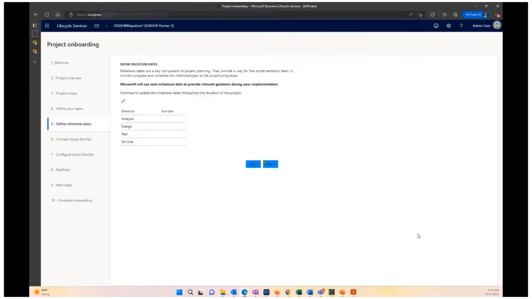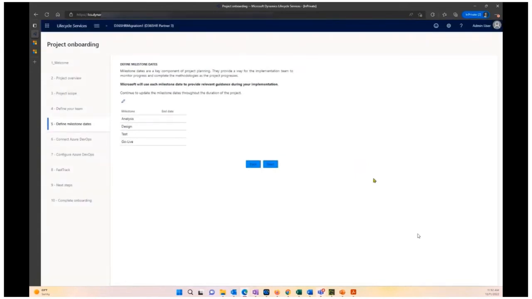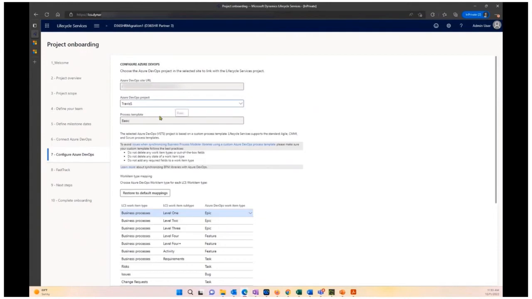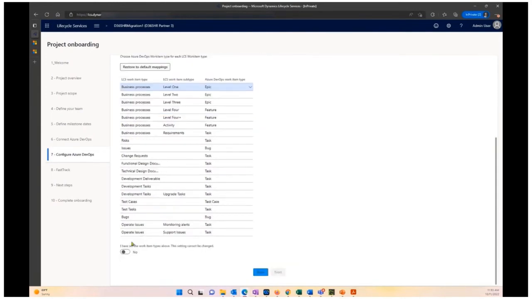On this screen, I need to define my milestone dates. These dates are important because based on these dates, you'll get the Go Live Readiness notification in your inbox. Once I have entered the dates, I can select the next button. In this step, I have skipped the details for privacy reasons. You need to connect your existing DevOps, or you can also create a new project, or use your existing DevOps project. The rest of the information I have kept as default. And I'll click on next.